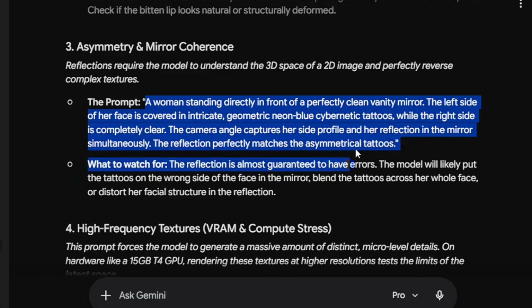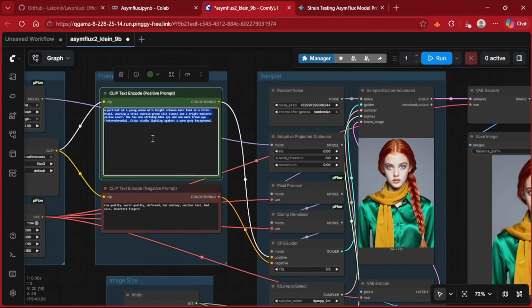A woman standing directly in front of a perfectly clean vanity mirror. The left side of her face is covered in intricate, neon blue cybernetic tattoos, while the right side is completely clear. The camera angle captures her side profile and her reflection in the mirror simultaneously. The reflection perfectly matches the asymmetrical tattoos. This requires the model to understand geometry, perspective, and strict physical constraints. Let's paste this prompt into ComfyUI and click Run.